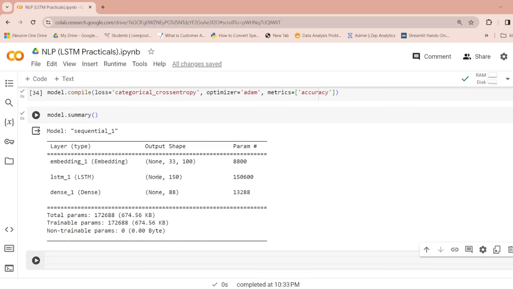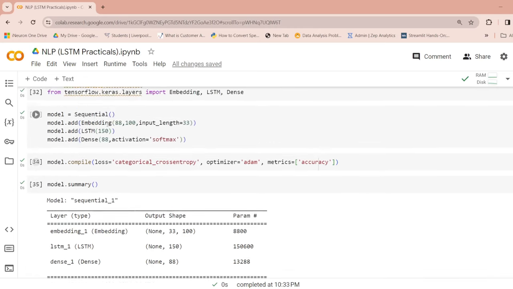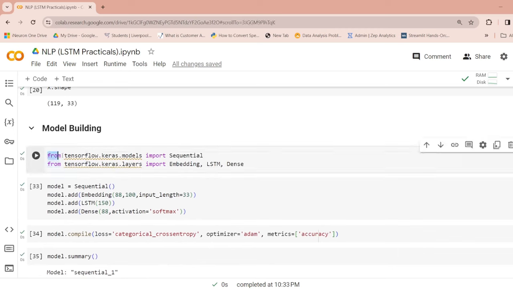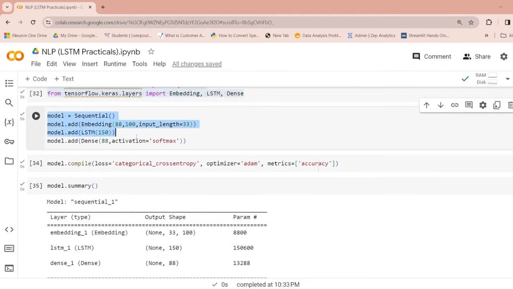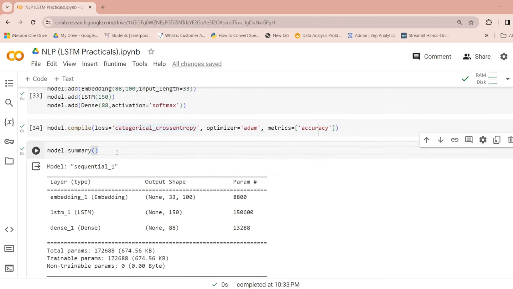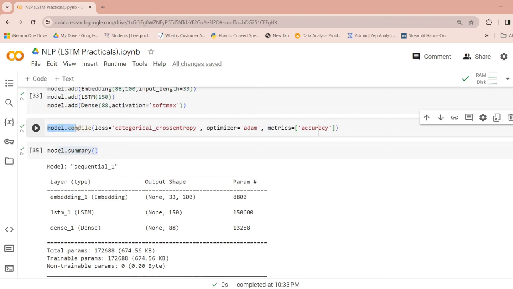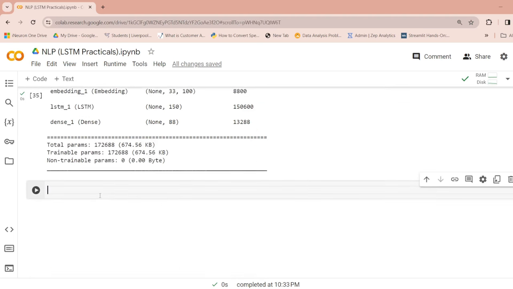So we already had this model ready. If you remember, we had used these TensorFlow libraries to create a sequential model. We created an embedding of 88, 100, input 33. I need not explain all this again. So let's go ahead and start doing the model processing. So model is created, model is compiled. Now we will be fitting the model with the x and y data.